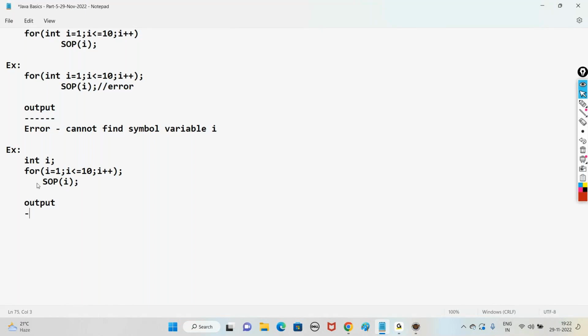Here there is no error. It won't go with an error because we have declared the i variable outside, which means I can use it in the for loop and even outside of the for loop. Then what do you think the value of i is going to print here? What's the value of i it is going to display? So the output is what here?